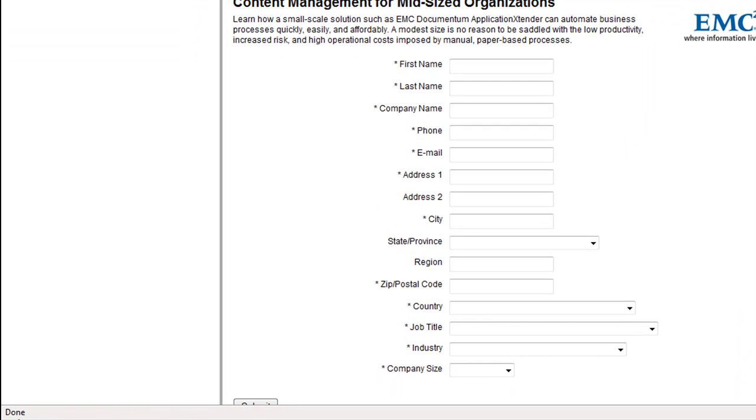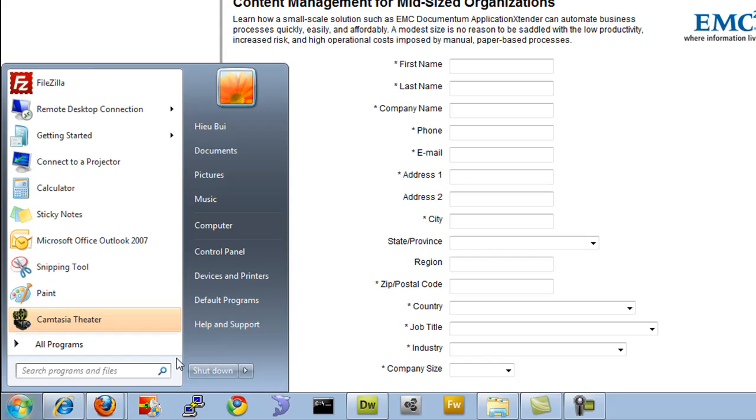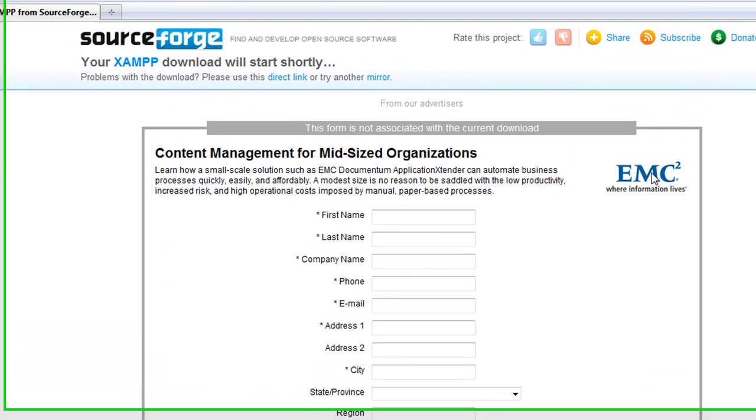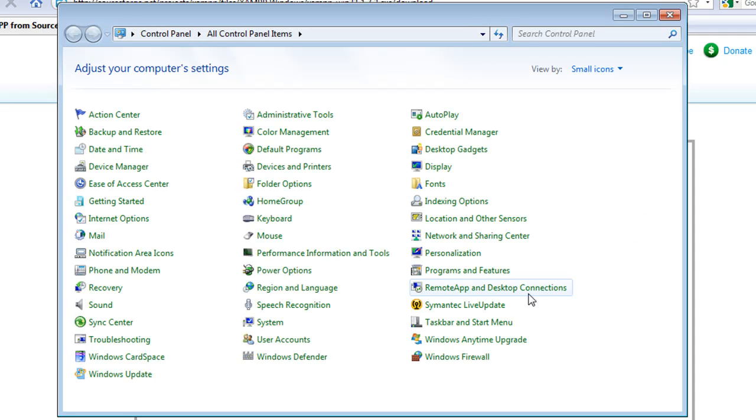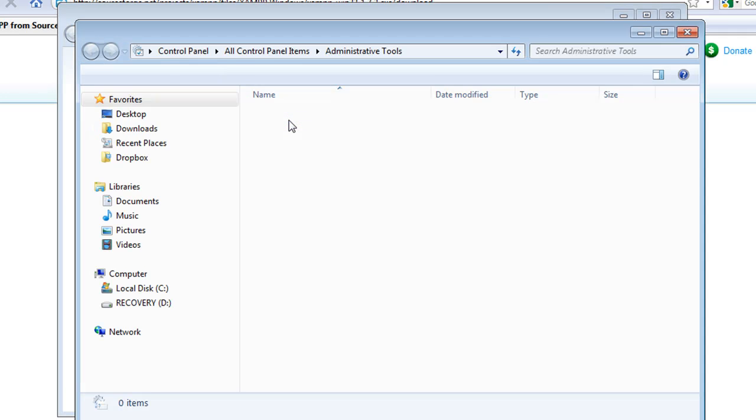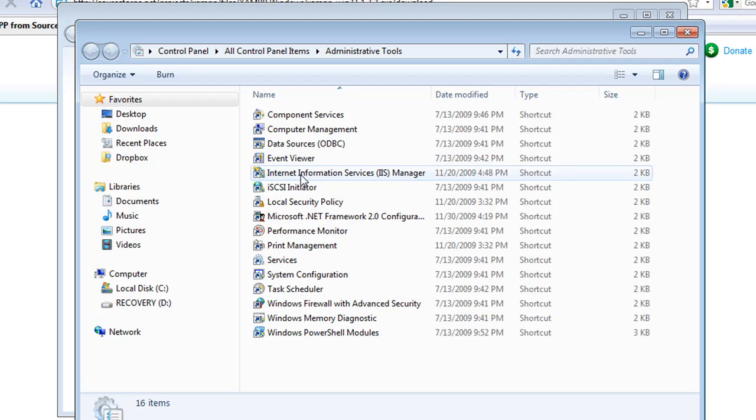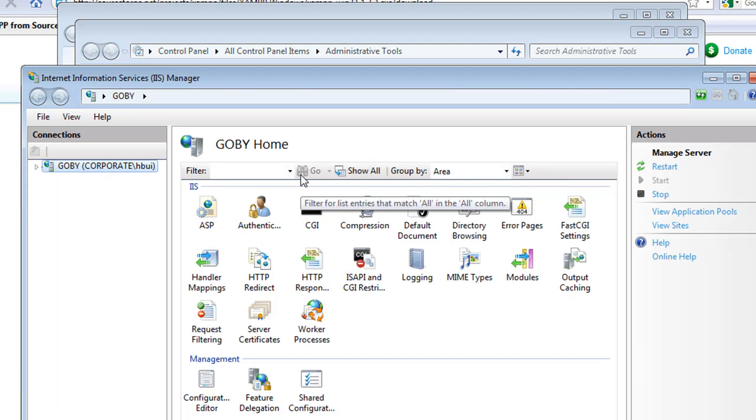So what I'll do is I'll go to my Start menu, Control Panel. And then I'll click on Administrative Tools and click on Internet Information Services Manager. Now, if you don't have this option available, that means you don't have it installed. So you can just go ahead and skip this step. But I have it installed, so I'll double click it. And on the right hand side here under Actions, I'll click Stop to stop IIS. And there we go. So now that I've stopped IIS, I'm ready to install XAMPP.